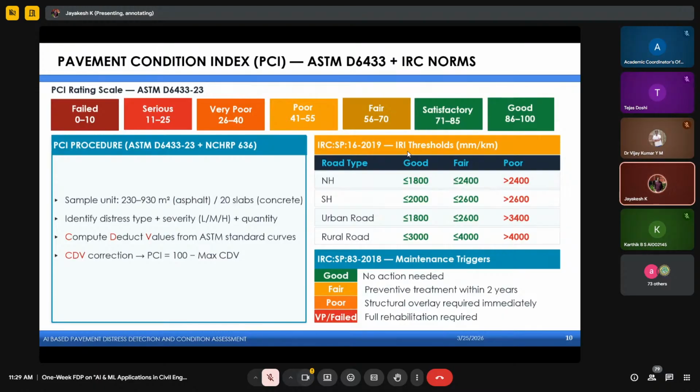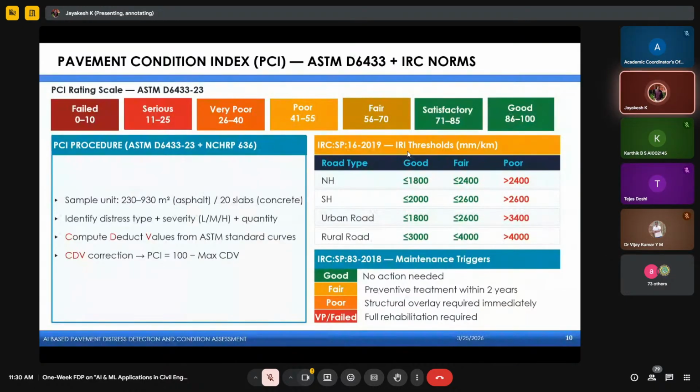Next, the procedure says we have to collect the sample unit. I can say 230 to 930 square meters of asphalt in a particular stretch of a road, or 20 concrete slabs. Then we have to identify the distress type and its severity, which may be low, medium, or high. Then we note the quantity, and compute the deduct values from the ASTM standard curves. ASTM has given the standard curves.